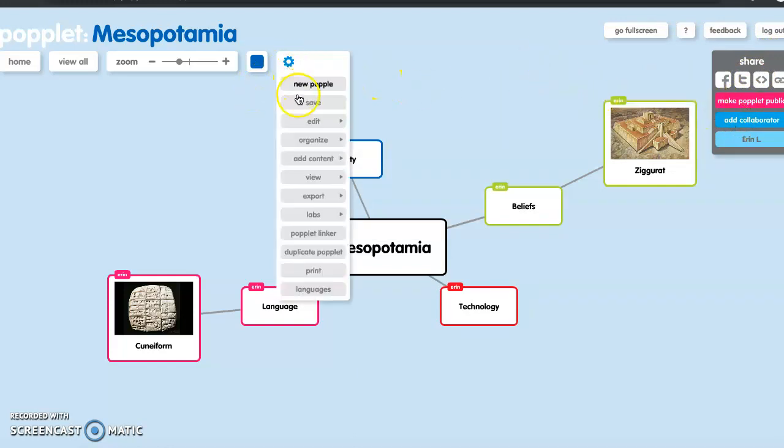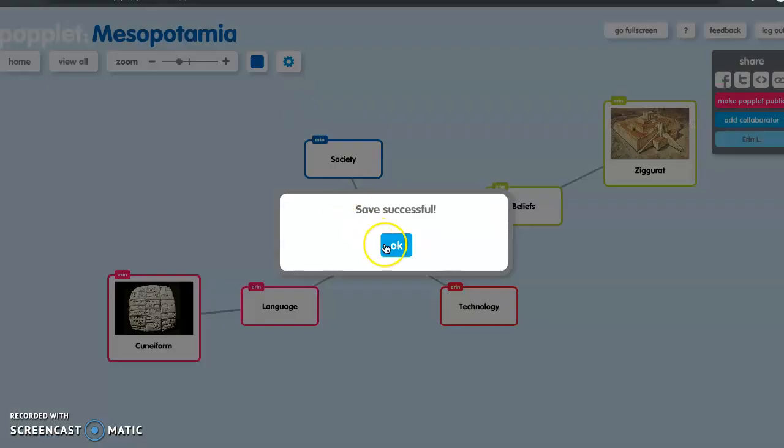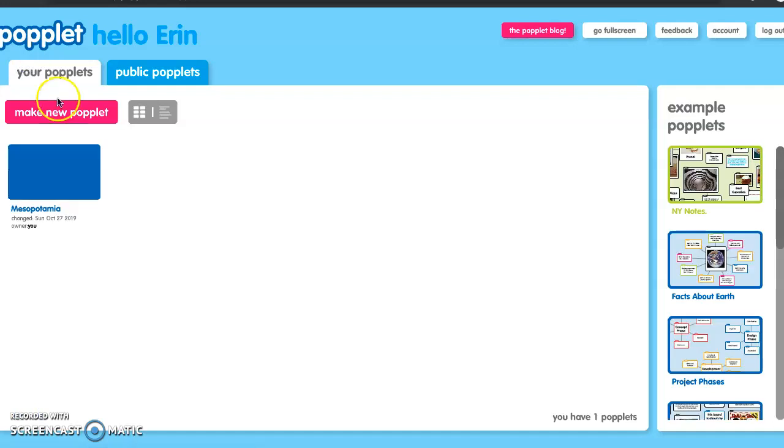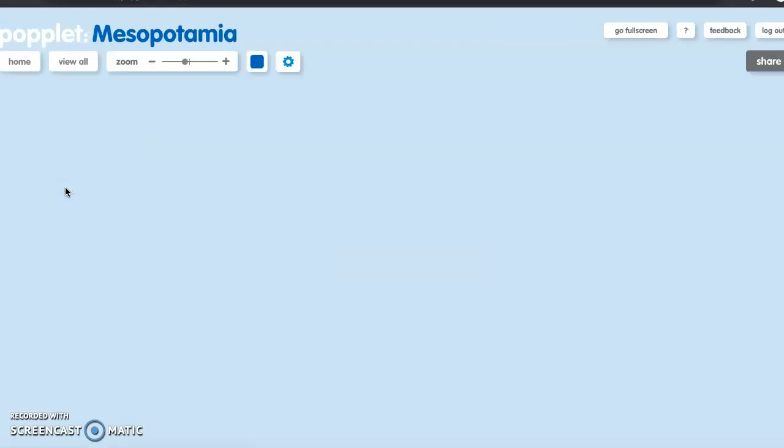So I'm going to go and I'm going to save my Popplet. And then I can go back to my home screen and I can see the Popplet that I've already started. On the free version of Popplet, you're allowed to have 5 free Popplets at a time. But if you want to make a 6th one, you're going to need to delete one, which you could do by clicking the X on top. And you can always relaunch the Popplet you've made by clicking on it again.